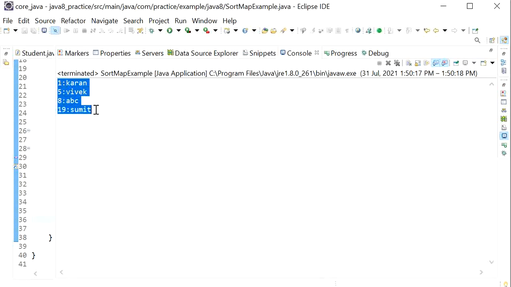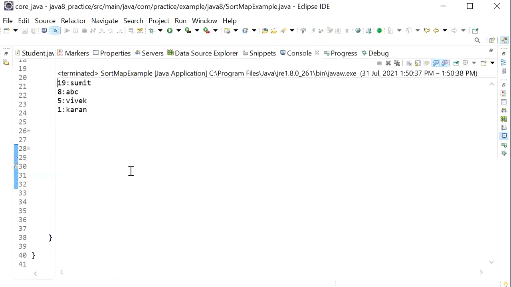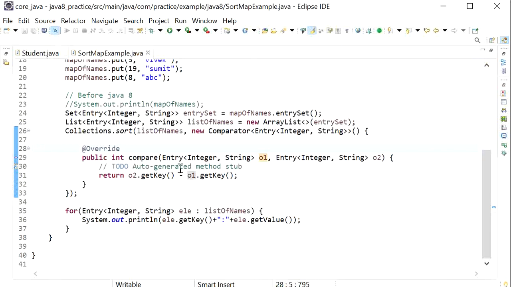If we want to provide descending order, then we just need to change the order here. So here we use o2 and here we use o1. So it will print all the elements in descending order. Here we can see 19 is first, then 8, 5, 1. Based on this, we can provide sorting order based on its keys.